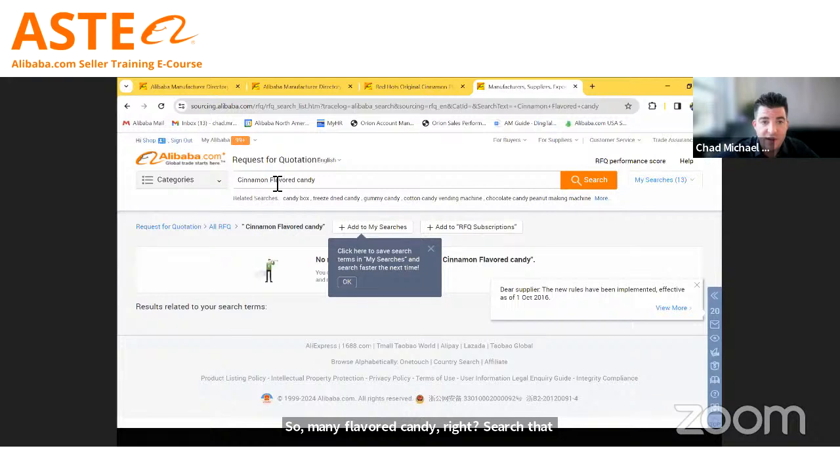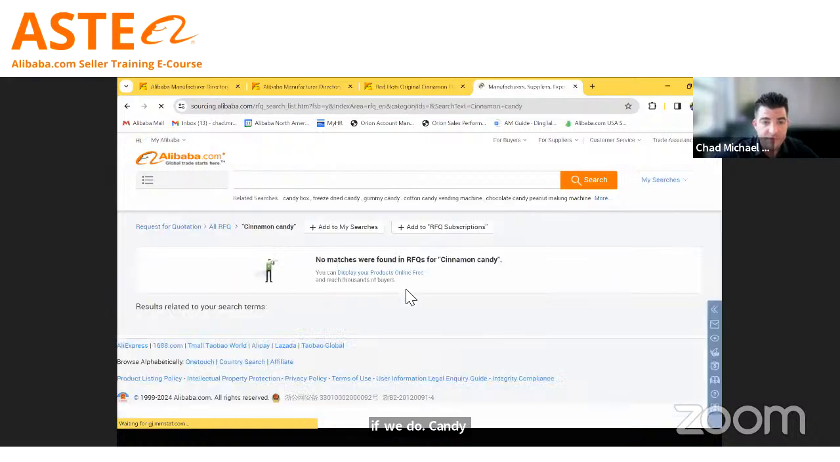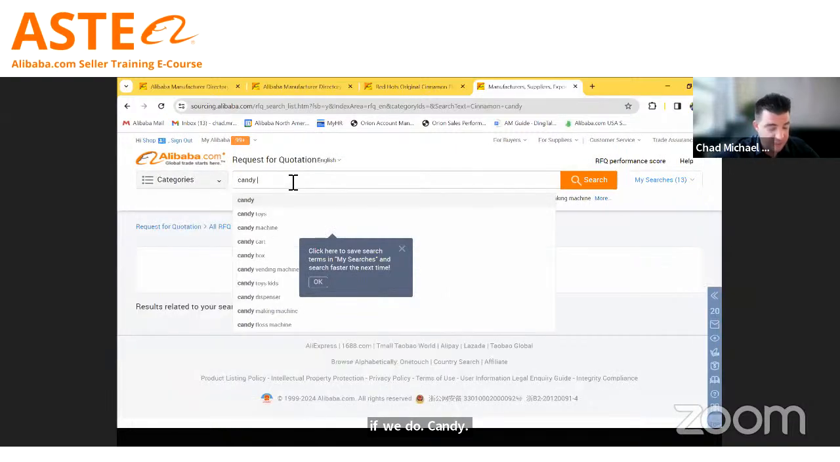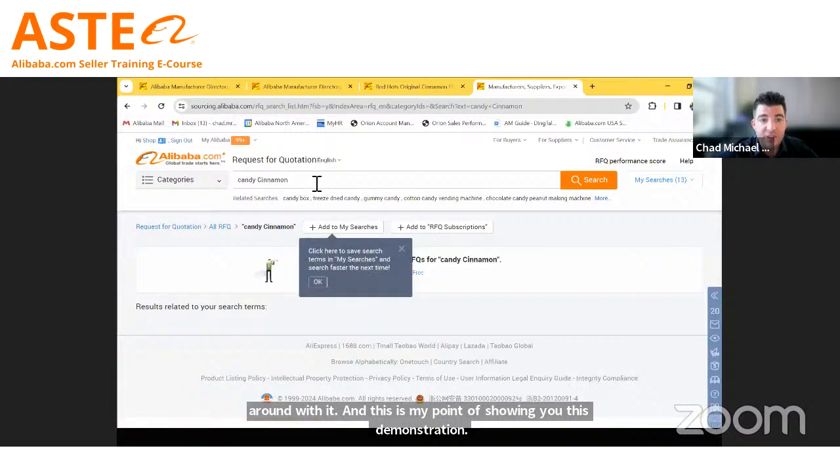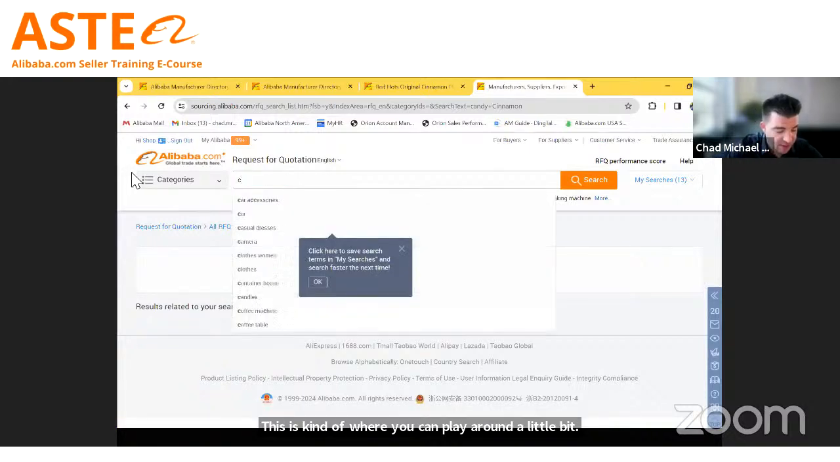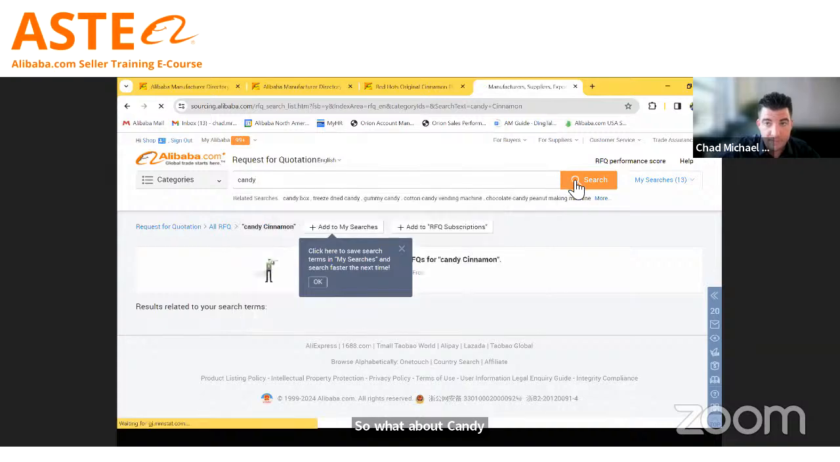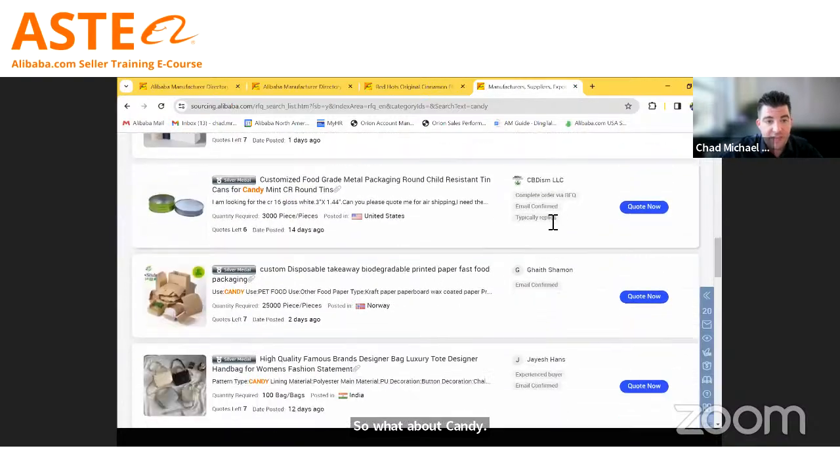All right, looks like there's nothing. Now I bet you, what if we do cinnamon candy? Okay, what if we do candy cinnamon? You kind of have to play around with it. And this is my point of showing you this demonstration. This is kind of where you can play around a little bit. So it doesn't look like there's much there. So what about candy? All right, so here's all the buying requests for candy.